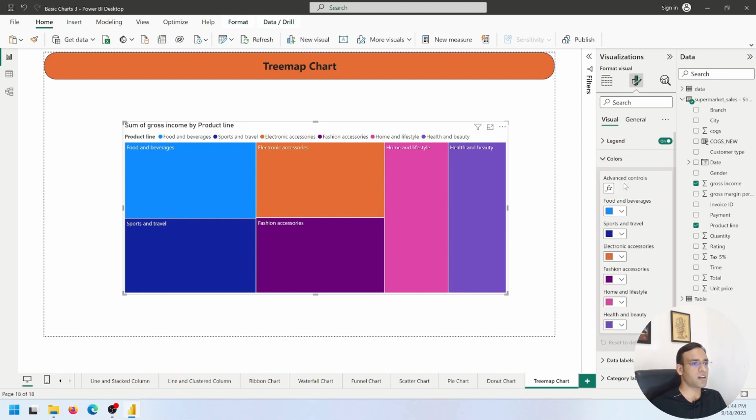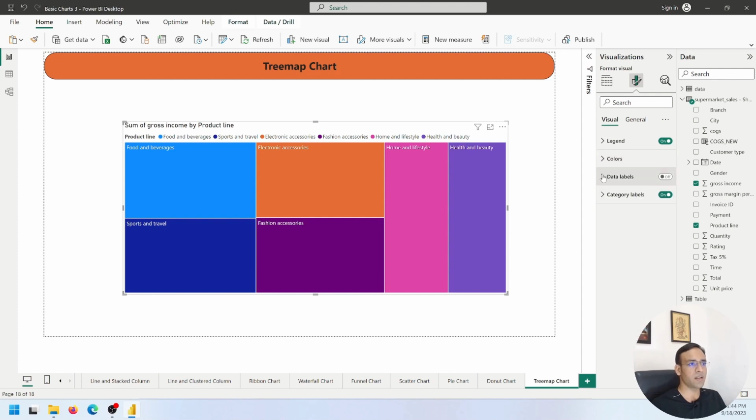Colors: here the colors are provided by product line. There are six product lines in our data set and the colors are available here. If you want to change the color of any of the categories, you are able to change it from here, from the colors. I will keep it auto. Data labels: I haven't included the data labels, that's why we cannot see any data labels here.